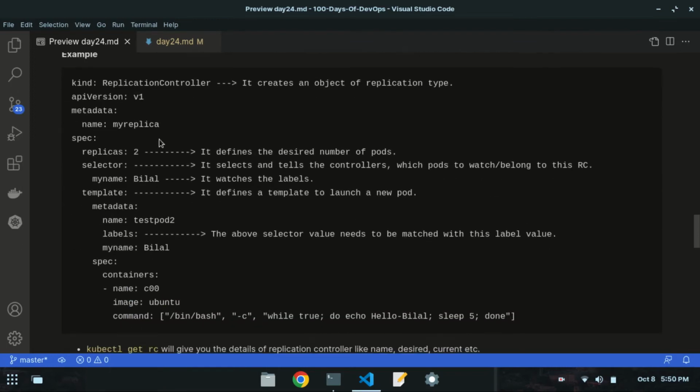Now let's take a look at this example. This is the kind. In the previous template, I showed you that the kind is equal to pod, but this time, it is the replication controller.